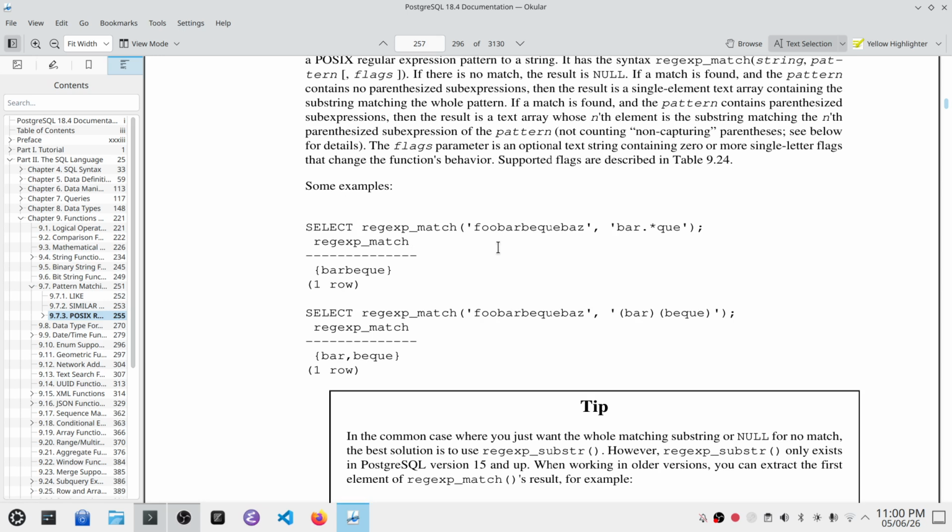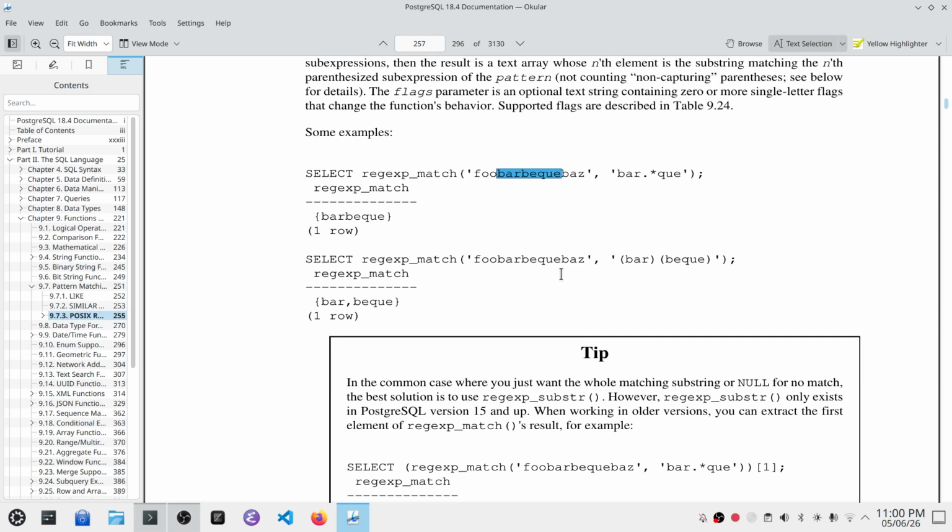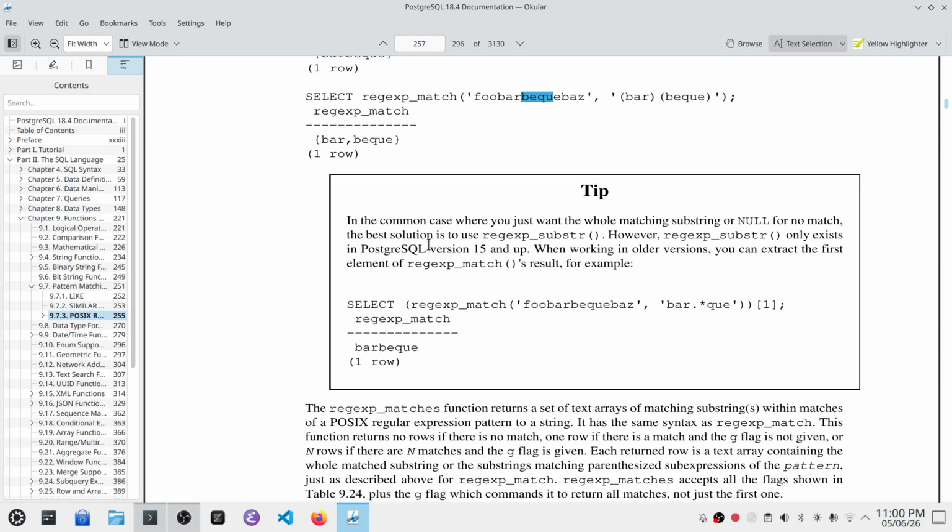So we have foo bar bouquet badge. So it will match bar dot star q. So bar and then dot star q, it will match this position as well. So dot star will match BE and then Q will match this. So this much was selected. Then we have bar BQ, so it will match bar and then it will match BQ. So both elements will be in the array.